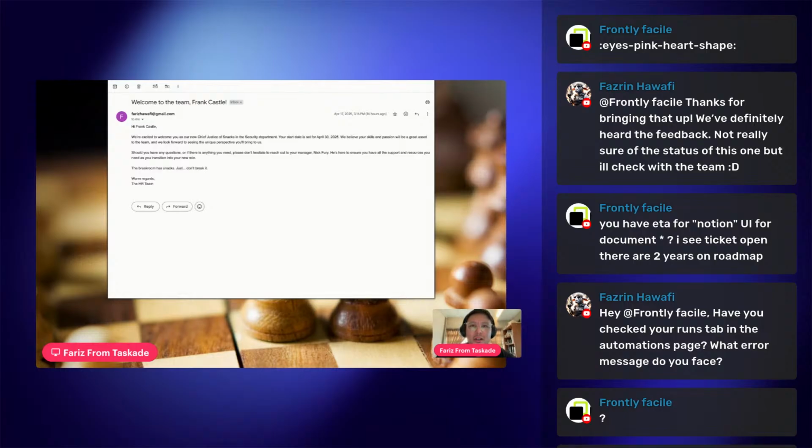Maybe a weekly report. If you're a freelancer and you deal with multiple clients, maybe you can send this report to all of your clients at the end of every week, and have a link to their project or something like that. Yeah, a lot of use cases.